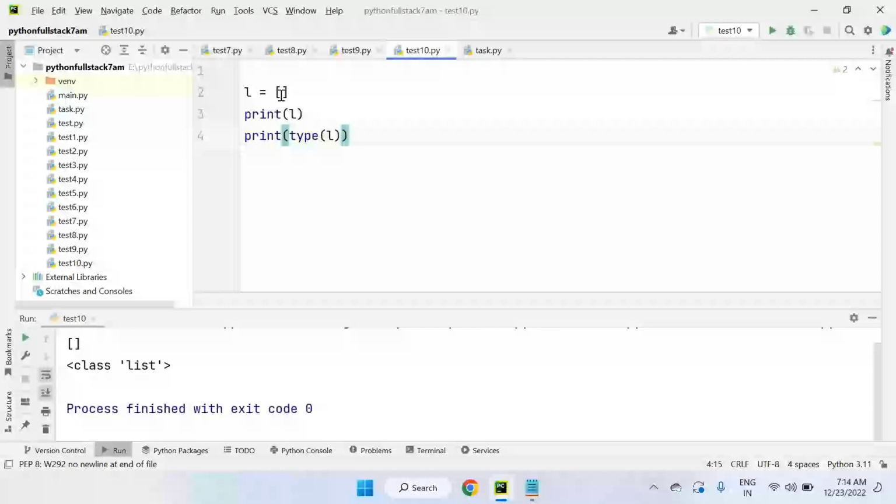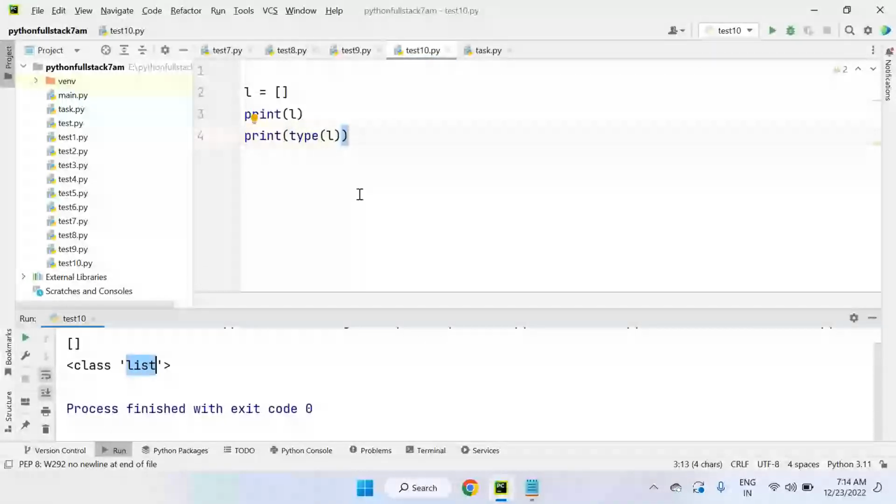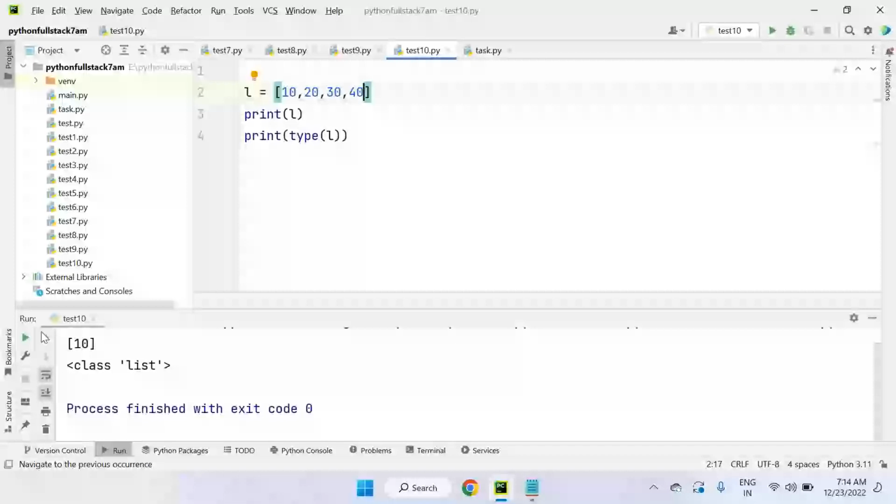Now you can see L equals to square brackets. Print L. Print type of L only. This is list type. So I'm taking a list with a single element. It's possible. I'm taking a list with multiple elements. Yes, it's also possible. So look at this, the order that I created, the same order it's appearing.